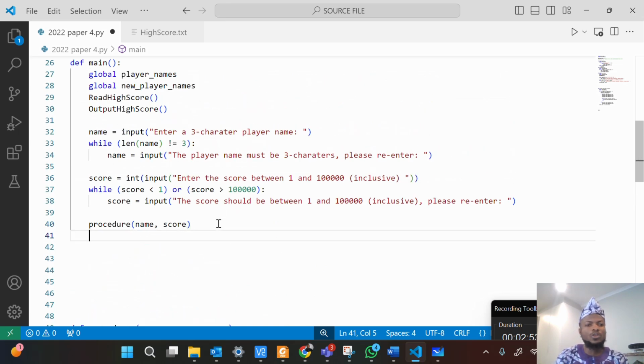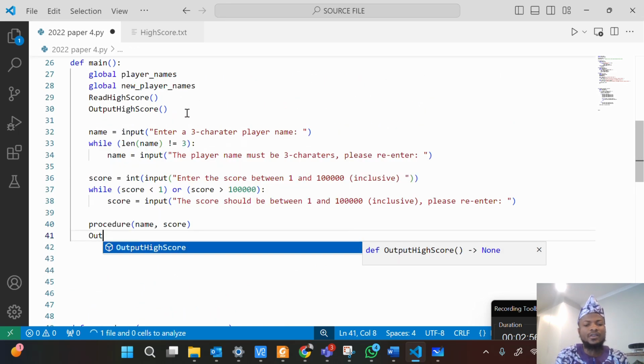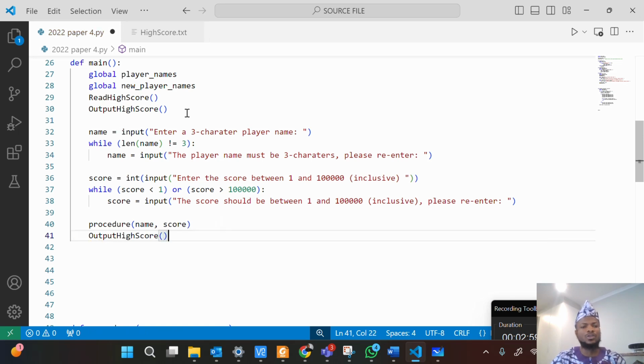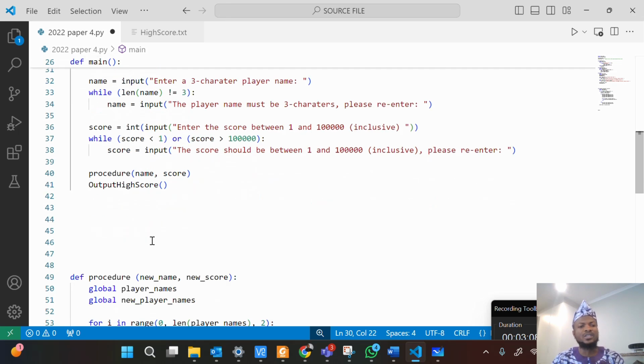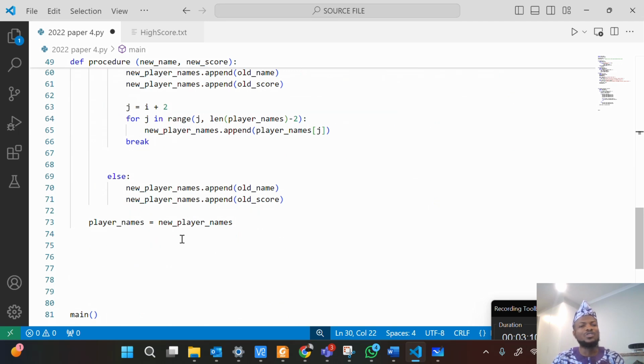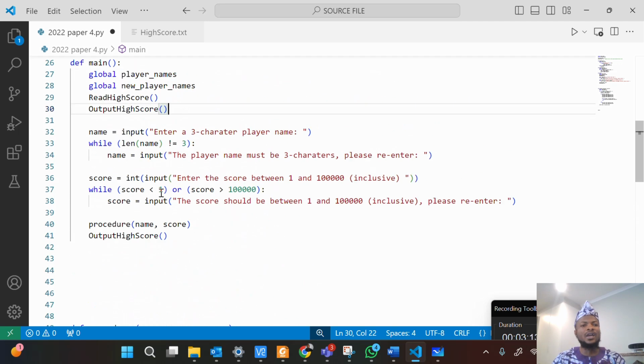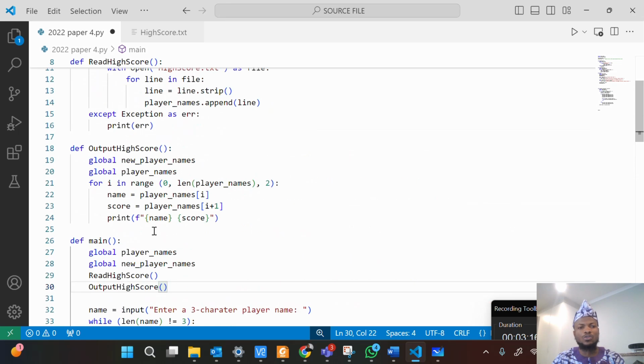Then we also need to call the function output I score. So that means the array was outputted before this was inserted, and after this was inserted, the array is now updated. That is the reason why we need to copy the content of the new array into player names, because player names is the array that was used in output I score. Remember, we did not use new player name. We only used player name. We use for I in length.